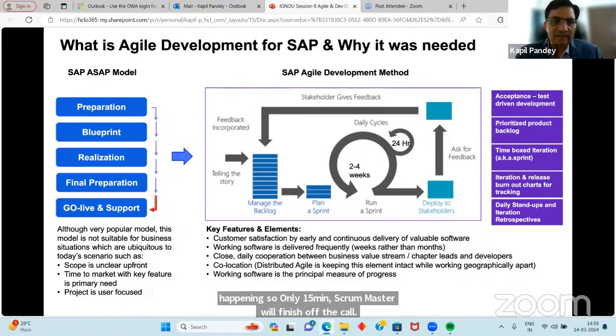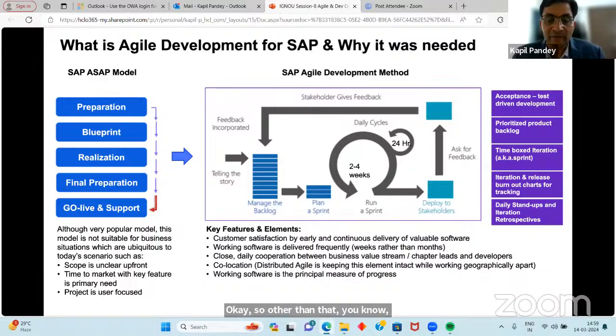Other than that, working software is delivered frequently, as I've stated, rather than in months or so. There is also daily cooperation between the Scrum Master and Scrum teams. And if we have a co-located team, that is fine. But nowadays that scenario is not necessarily the case, because if you look at this session as well, we are doing it very well remotely. So if you have co-located teams, well and good. Otherwise, there is no such dependency around it.